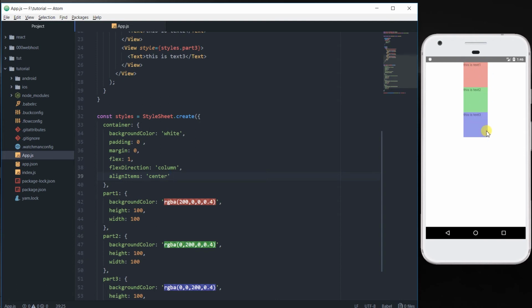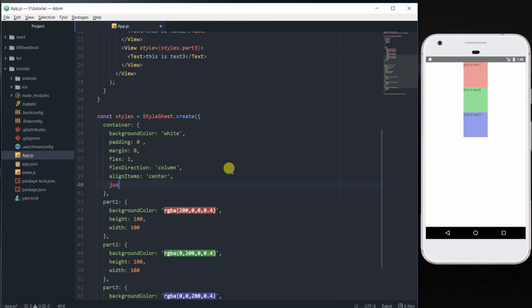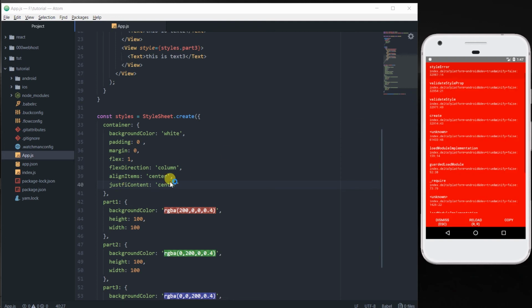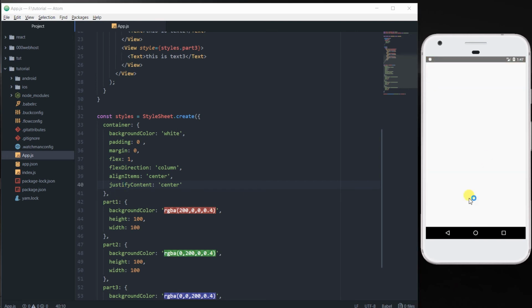What if I want them in the center of this mobile phone, not at the top? So another property is this, justify content. Again, pass down the value center, save it. Now it will throw an error because I made a typo. Justify content. Let's save it, reload, and now we shall have our three bars in the center. Yep, there you go.